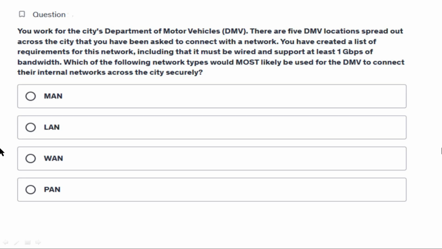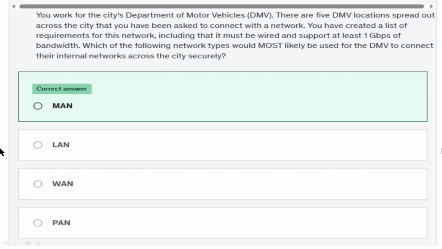The next question is you work for the city's Department of Motor Vehicles, DMV. There are 5 DMV locations spread out across the city and you have been asked to connect them with a network. You have created a list of requirements for this network, including that it must be wired and support at least 1 Gbps of bandwidth. So which of the following network types would most likely be used for the DMV to connect the internal networks across the city securely? First option is MAN, second option is LAN, third option is WAN, and last option is PAN. So let's check the correct answer for this question. And the correct answer for this question is first option, MAN.